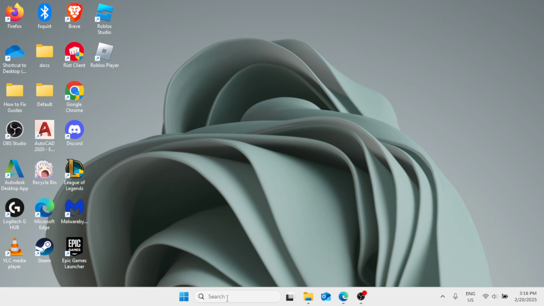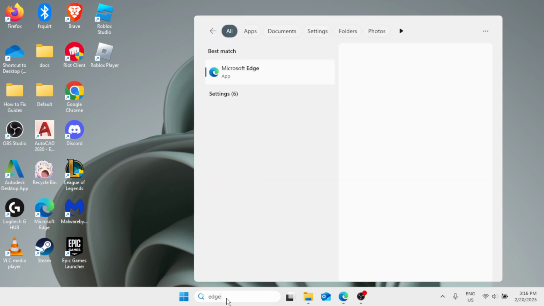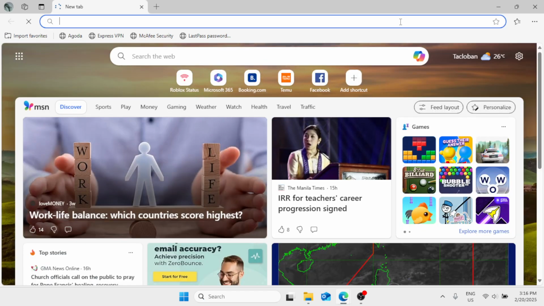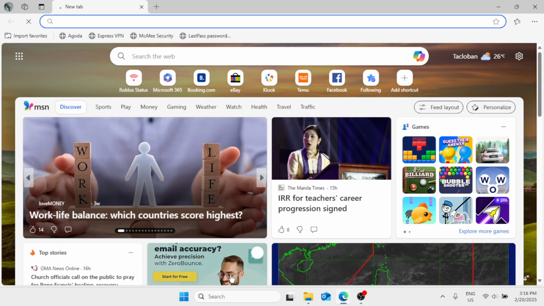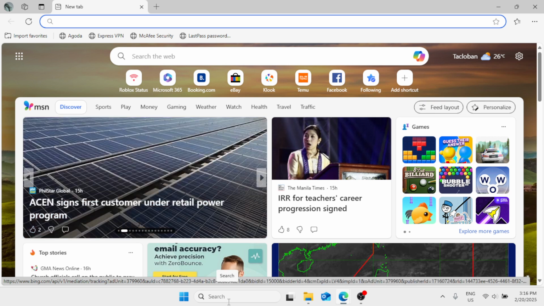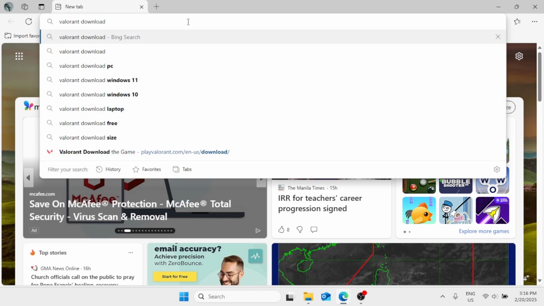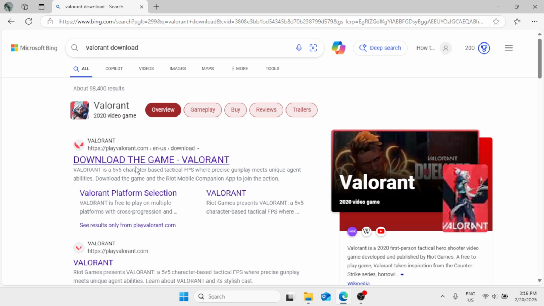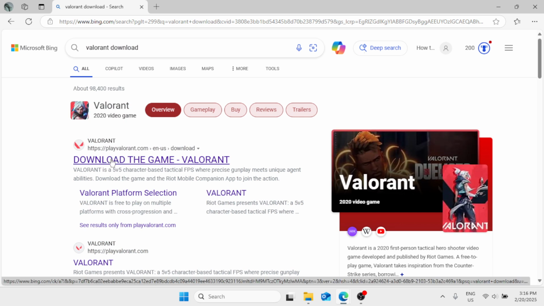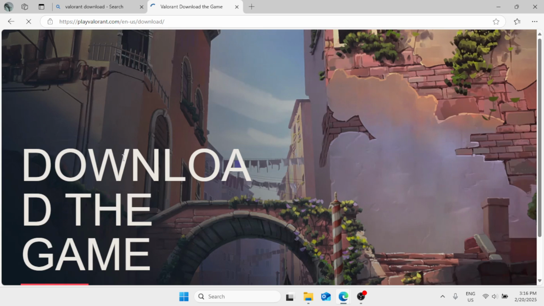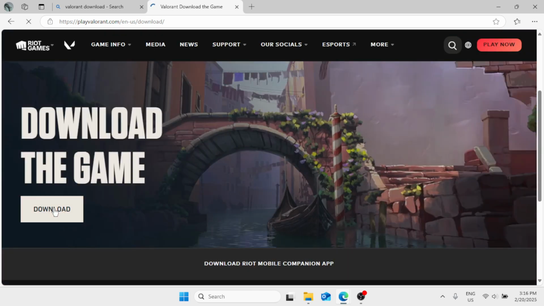Bring up any of your favorite browsers. Use the Windows search bar to open Microsoft Edge or any of your favorite browsers, and type here Valorant download, then hit Enter. You'll find this on the official website, playvalorant.com. Click on Download the game Valorant, and simply click this button right here, Download.